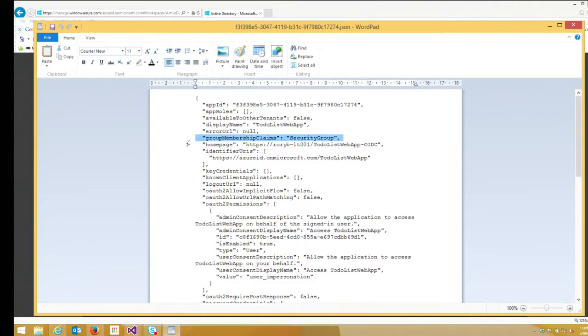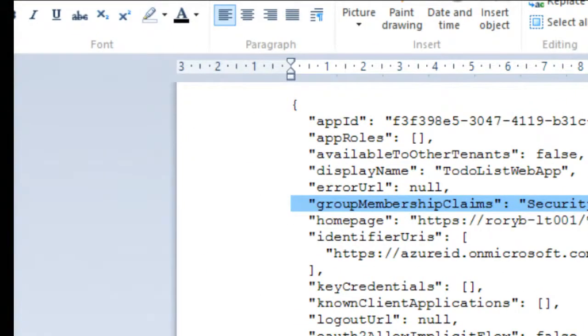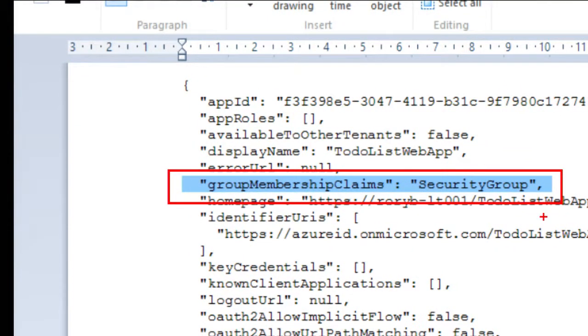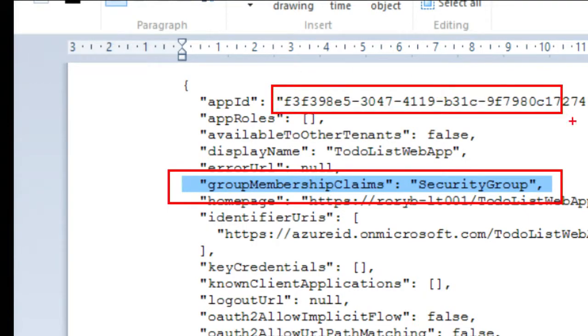Over here, if I blow that up for you, we'll see group membership claims, and I've put in there security group. The other one that didn't display the roles or the groups had null there. So I've gone in here, it's just a text editor, I change it to security group, I upload the manifest, and that's how it works. But, there's always a but. It uses GUIDs, which makes things interesting.